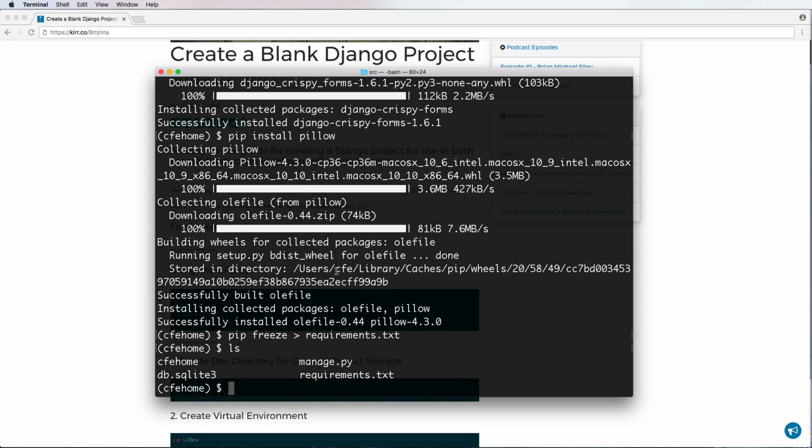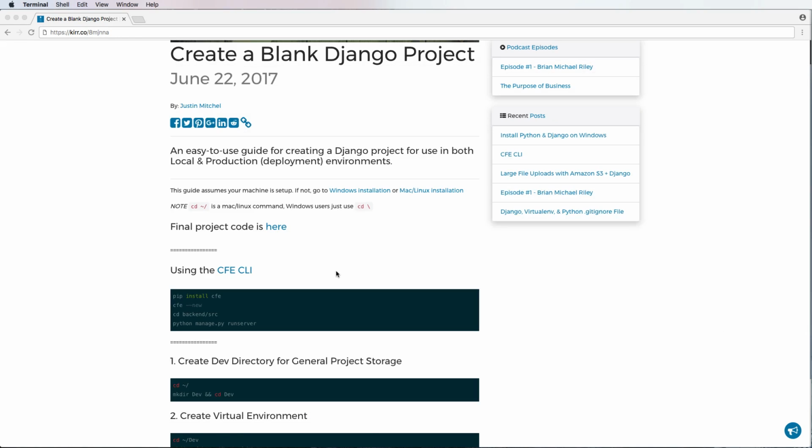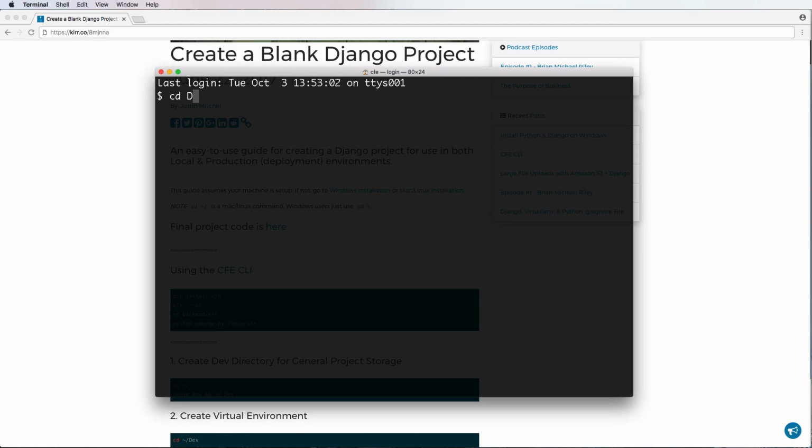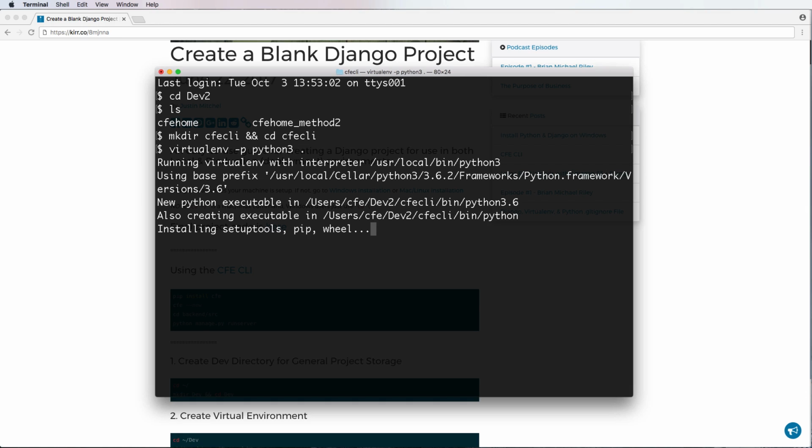So what I'm going to do now is I'm actually going to close this out, open up a new virtual environment inside of Dev2, and I'll just say make dir, and I'll call it CFE CLI, and we'll cd into CFE CLI. And I'll do virtualenv, oops, spell correctly on the first place. Okay, virtualenv Python 3 period, creating that virtual environment again. And then we'll just do source bin/activate, pip install CFE.